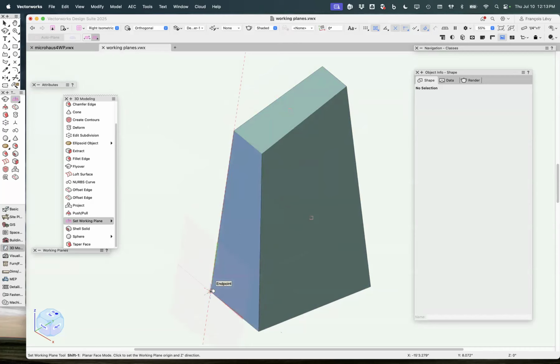Obviously when you're on a vertex of a solid like this, depending on which way you wiggle your mouse, you might pick one face or the other, right? So you want to be mindful of which face is lining up. But I'll go ahead and pick that and click on the center. And there you can see that it has now created this working plane.